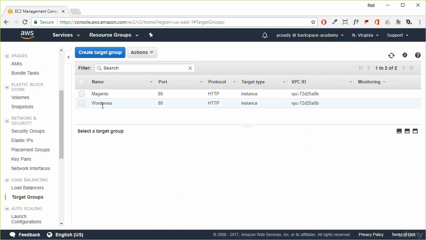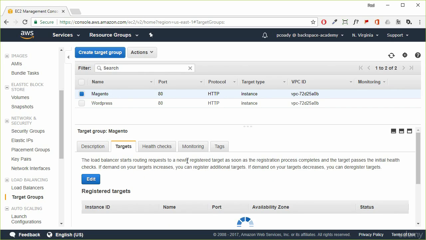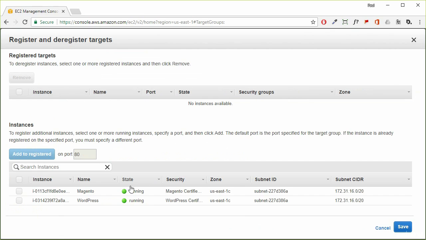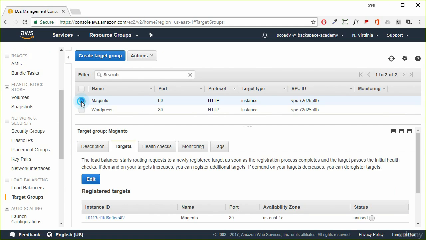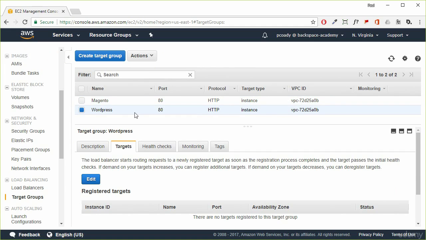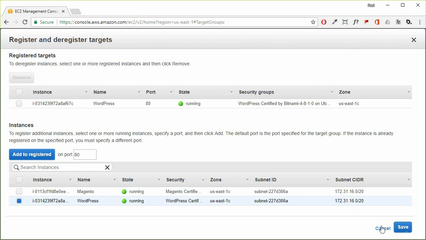So now that we have our target groups created, we need to add targets to them. So we'll go to the Magento one and we just click on the Targets tab and we edit that. And then we can select our Magento target there, or our Magento instance. And we can add to registered. And there it is up the top there. And then we just click on Save. And we do the same for WordPress. So we select the WordPress target group. We click on Edit. And again, we select the WordPress instance, we add to registered, and it comes up the top there and we save that.